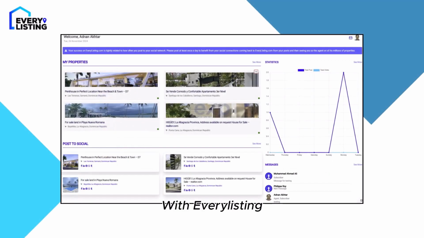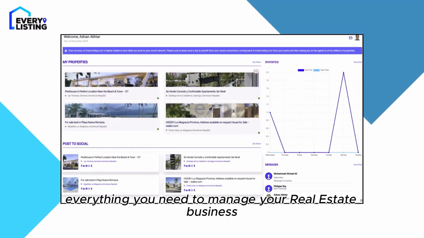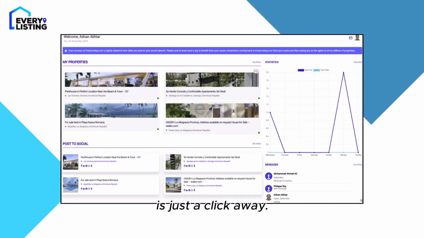With EveryListing, everything you need to manage your real estate business is just a click away. Start exploring your dashboard today and unlock the full potential of your real estate journey.